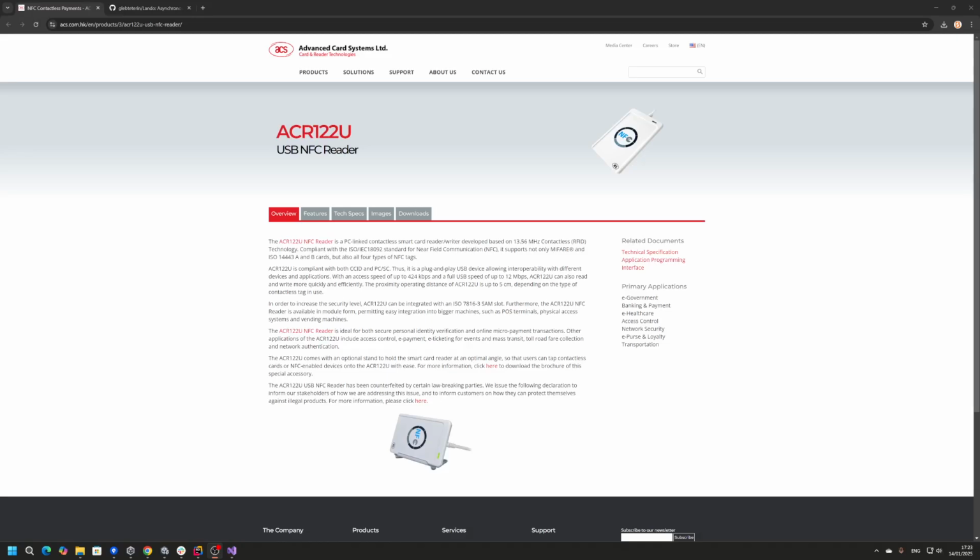Hello. So today I'm going to explain how to integrate the ACR122U NFC reader into your Unity application, Unity engine, so you can track the NFC tags that are being scanned by this reader. So you can run any kind of events inside your game or your application.